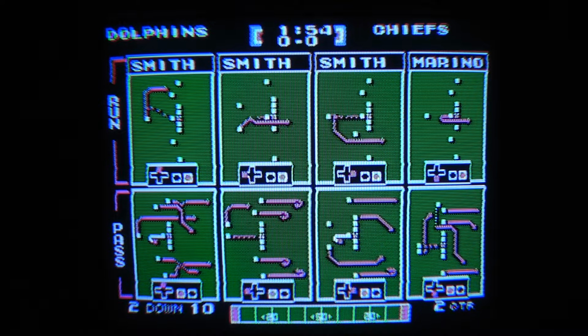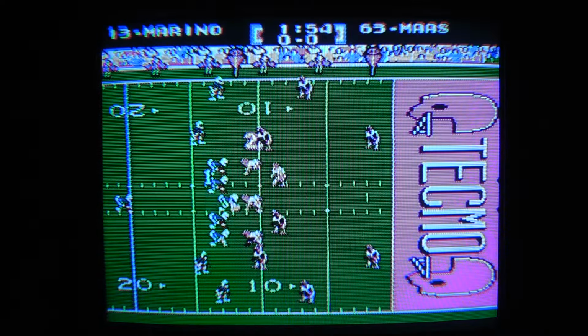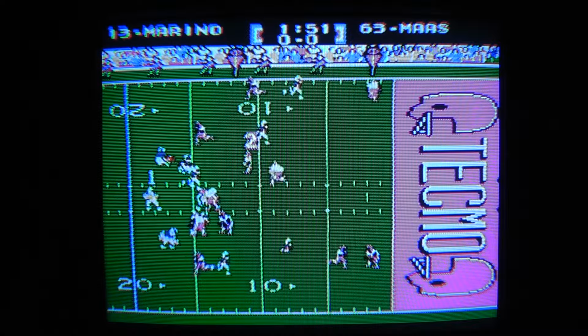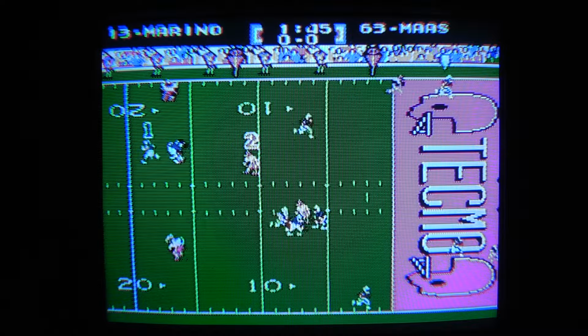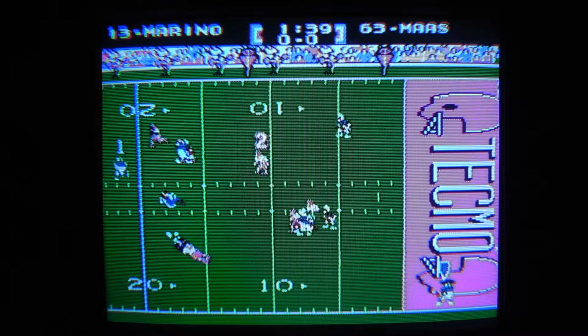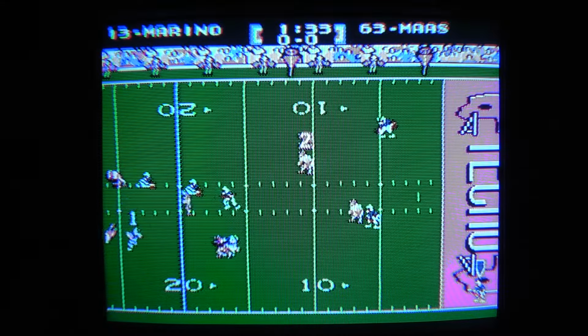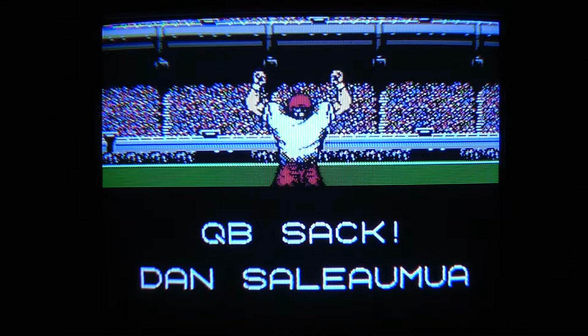But let's see, give another angle a try. Some other angles, let's see here, what we got. Yeah, there's not a whole lot here. I mean, this is just a normal play there.